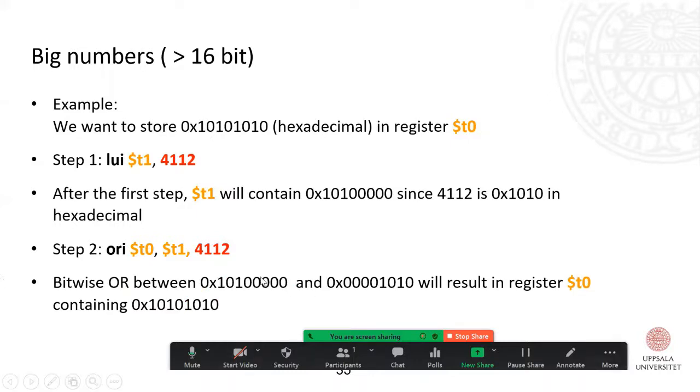You can see that in hexadecimal, you had 1010 in the T1 register, and in your immediate, you had 00001010. If you use bitwise OR on these two numbers, the result will be 1010101010, because when you do 0 OR 0, the result is 0. When you do 0 OR 1, the result is 1, and so on and so forth. So the empty bits will be filled up with the lowest half of the number.